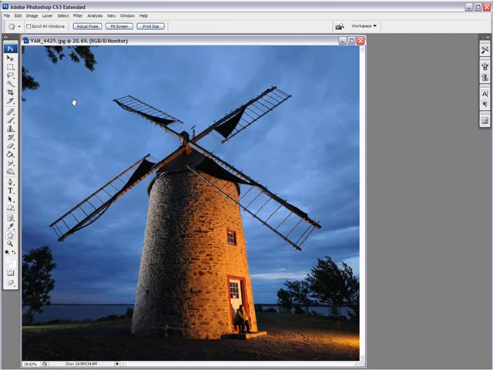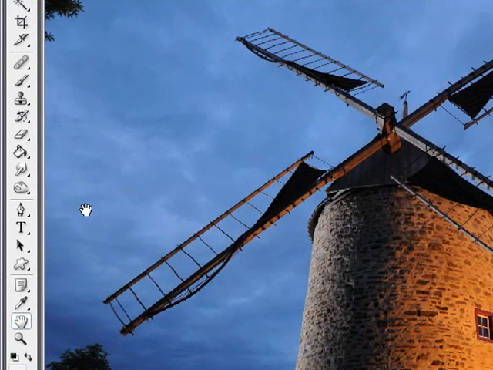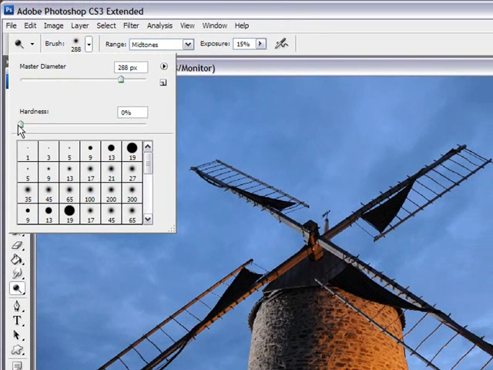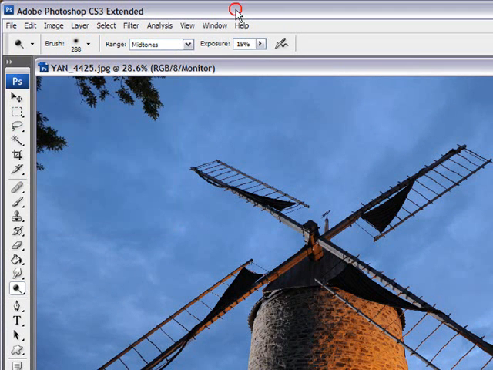Now the next thing I did was to bring out some detail in the foreground here, and also here in the shadow areas of the windmill. So to do that, I selected my dodge tool. I made sure that I had a nice big soft brush. You can check it here, make sure your hardness is at zero, and select a size here. And the next thing I did was made sure that it was at mid-tones and my exposure between 10 and 20%, so 15% is good.